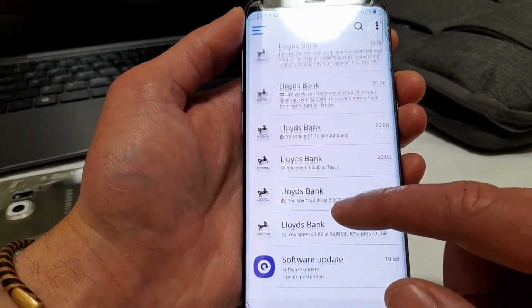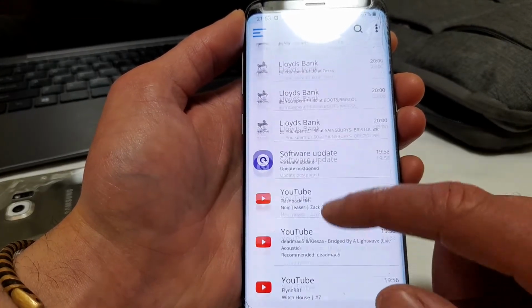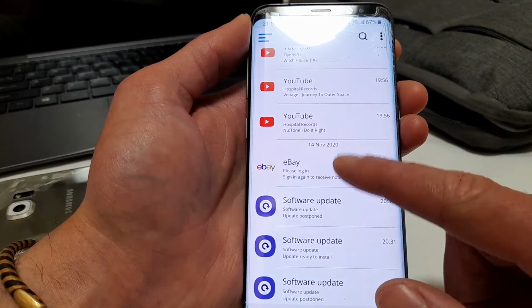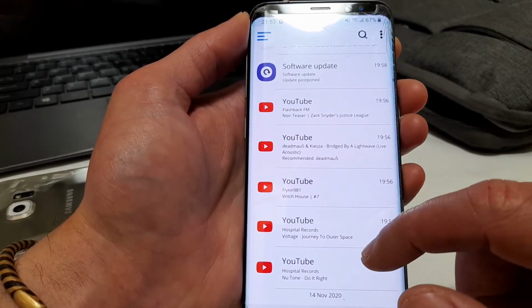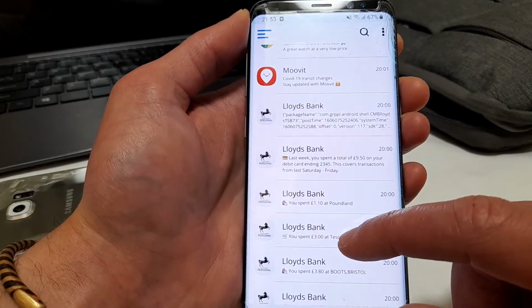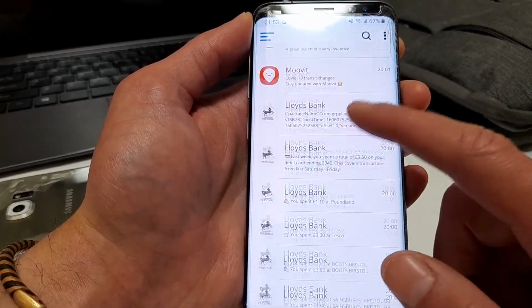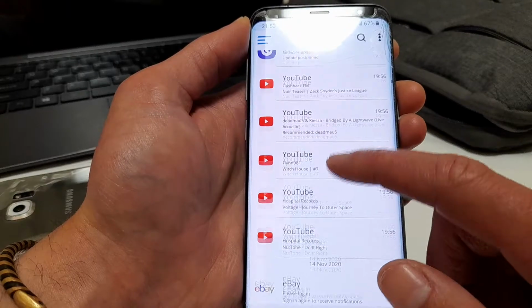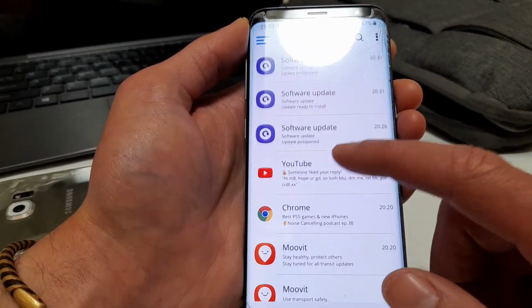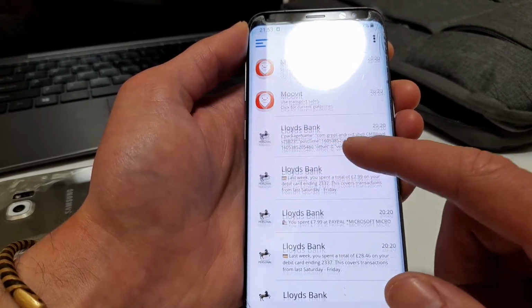So when we get through to the date, these are all from the 14th of November. There are notifications from YouTube, loads from my bank. This is the last time I turned the phone on, so I don't use it very regularly. But this one is the 14th of November, and then the next one, there'll be a shitload of them.